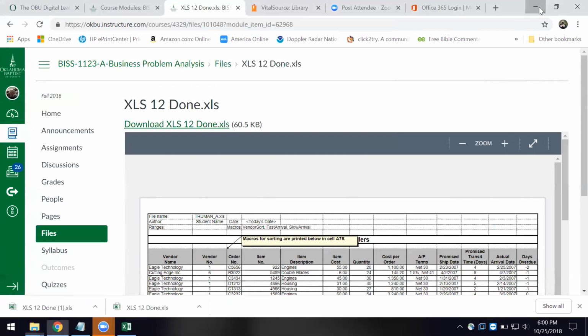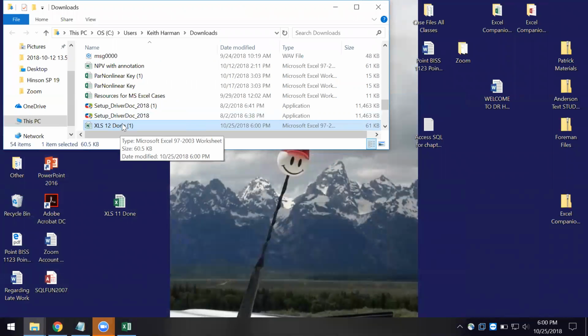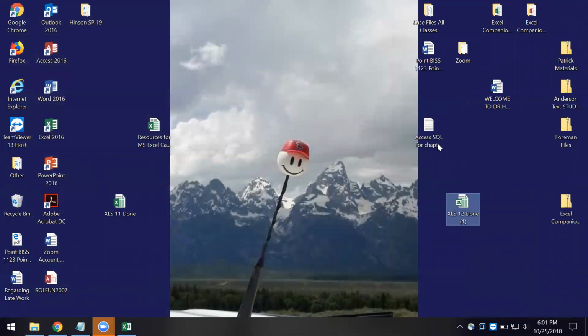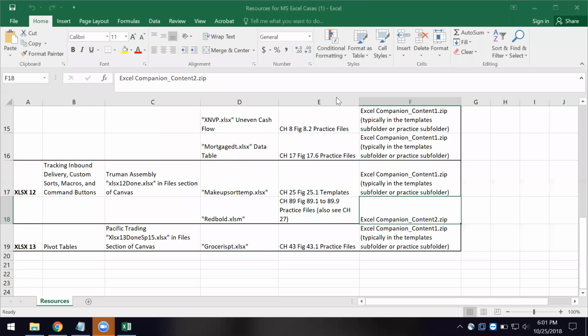And I'll close this off. There we go. Start off with the wrong file. Here's XLS12 done. Now, I'm going to open this file up and let's talk about it.